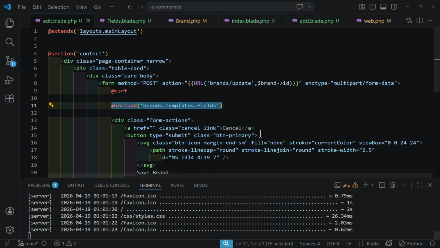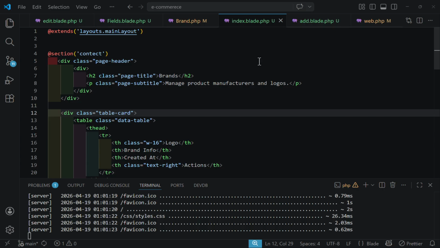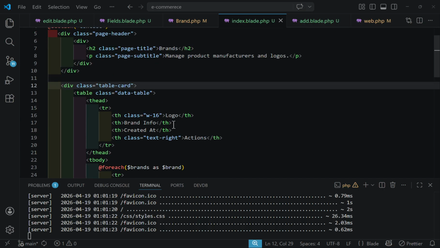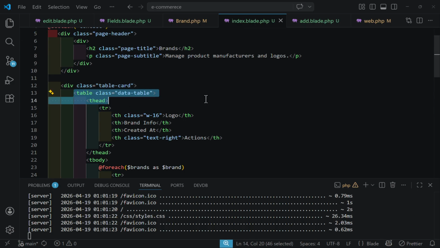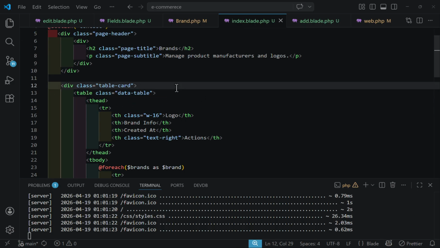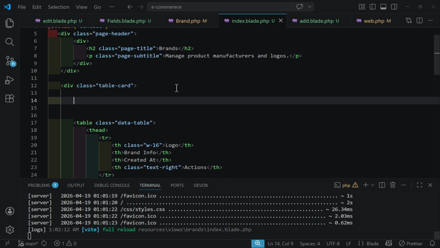Now let's go and add a filtering inside our index page so we can filter our data inside our data table. So let's go to our index page for the brands, and in here let's create a new input to search or filter our records. So for that, at the top of my page before the table, I will create a new form in here.